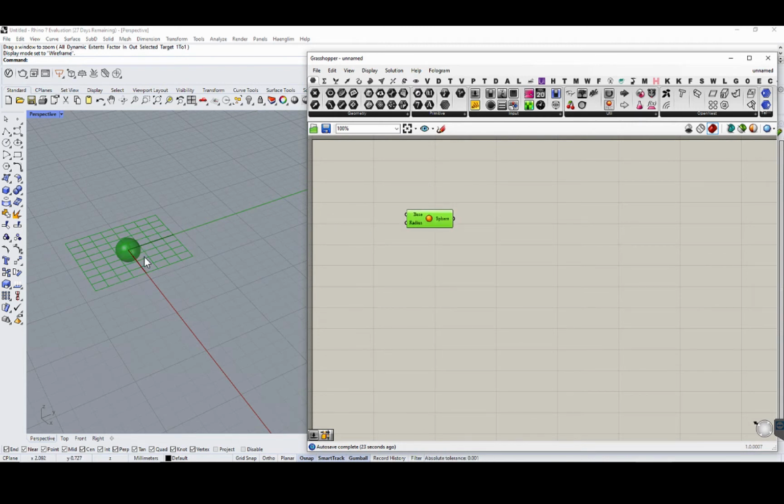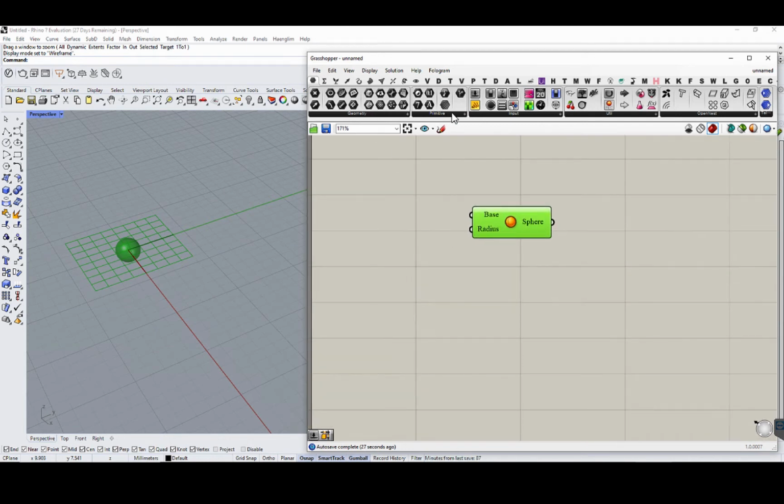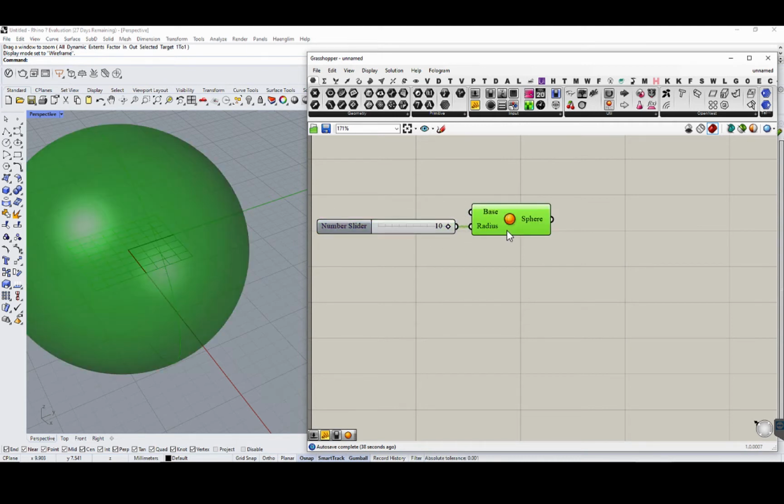The base is the 000 point. The radius, you can give whatever radius you want. You can bring a number slider, or you can double click here and type whatever number you want, and the number slider will show up. For me, I'm going to put the radius to be 10, and that 10 refers to the 10 units inside Rhino. Because my Rhino now is in millimeters, this 10 refers to 10 millimeters inside Rhino. So now we have created the sphere.